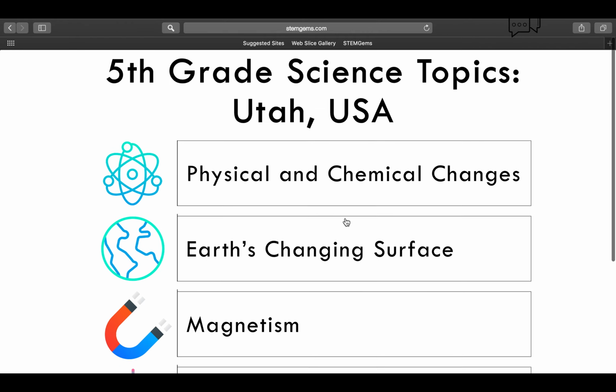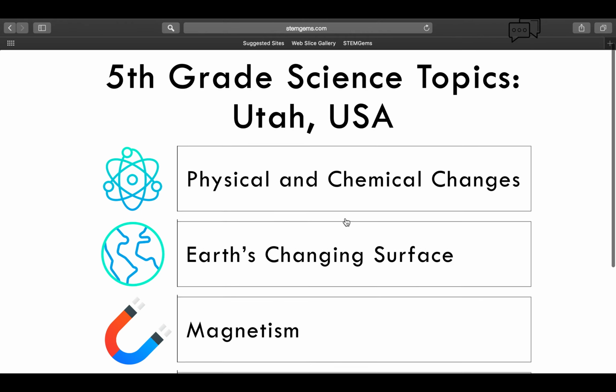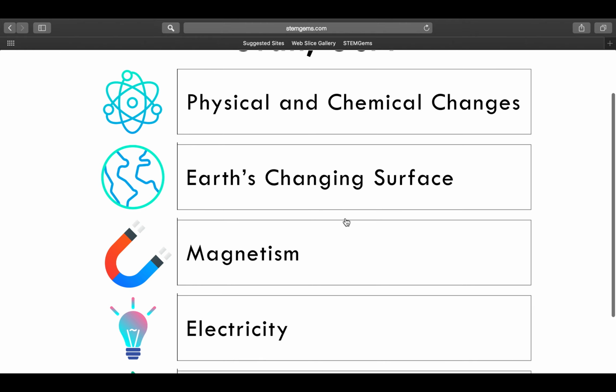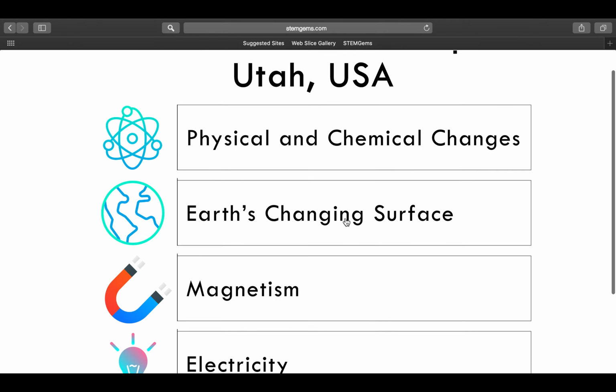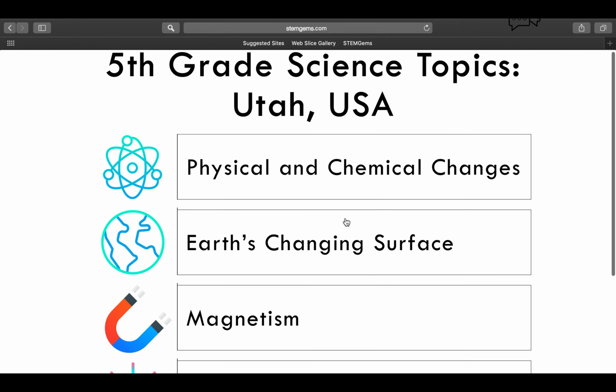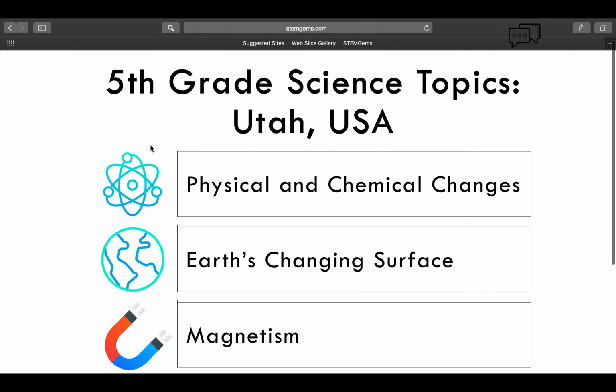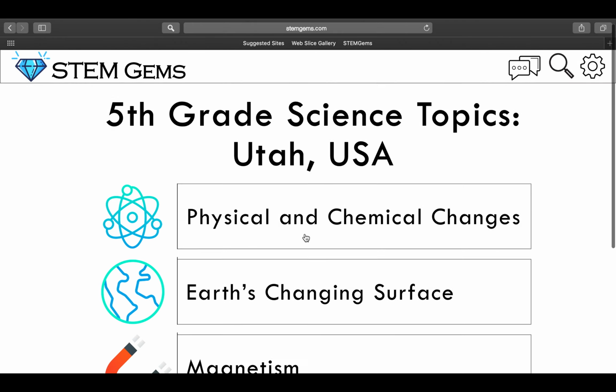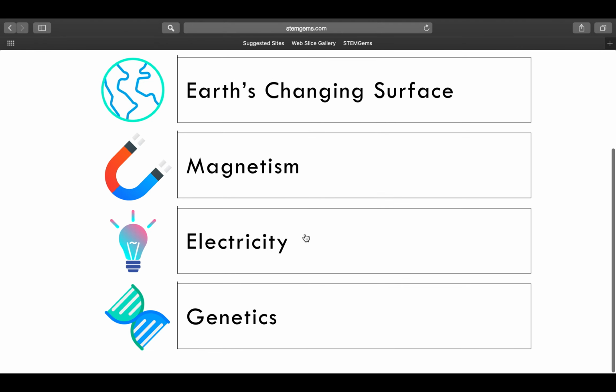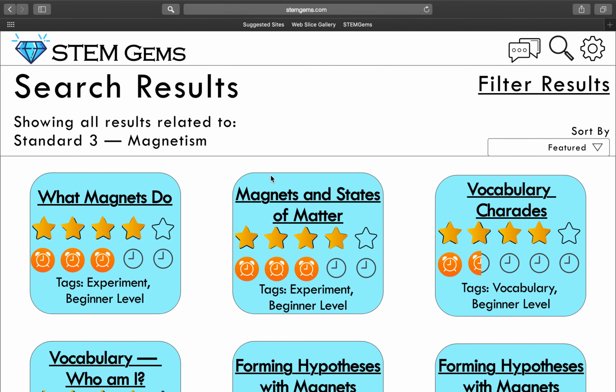I feel like I don't know how they're organized. Are they organized in order of when we cover them? Because they're not alphabetical. And it almost seems like it would be nice to be able to sort these if I were looking for a particular topic. But there's so few of them, so maybe it's not that big of a deal. All right, so I'll click on magnetism, and then I want an experimentation activity and a vocabulary activity.